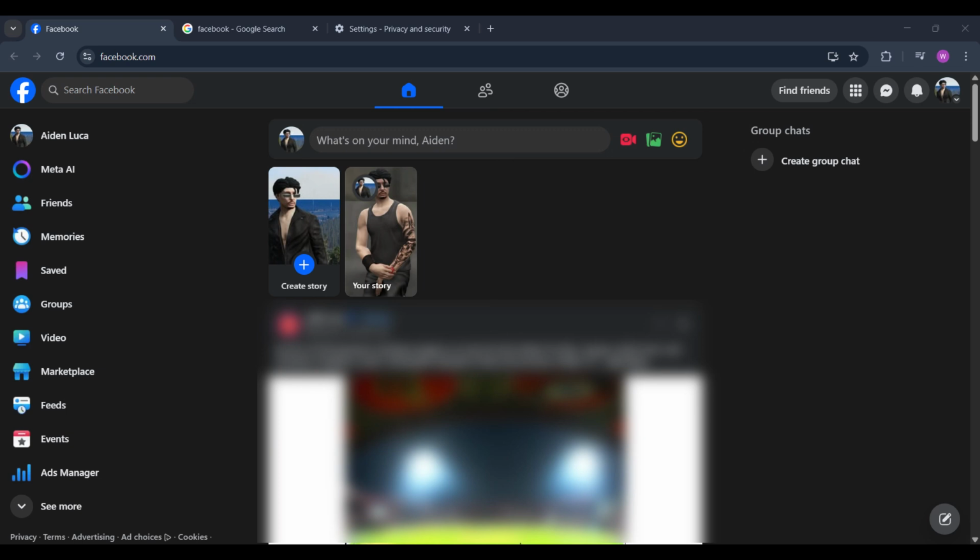Now disable browser extensions. Some extensions, especially ad blockers, privacy tools, script blockers, or security add-ons, can interfere with Facebook and cause access problems. Turn them off one by one, then refresh Facebook after each change to see if the error goes away. If Facebook starts working after disabling one extension, you found the cause.